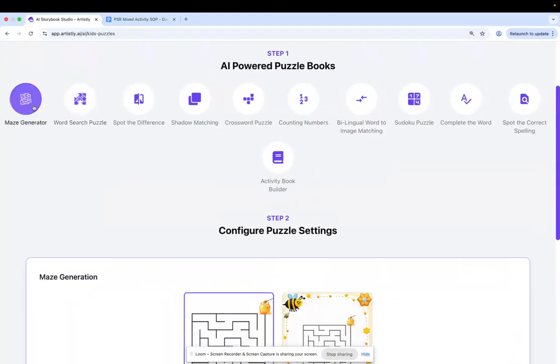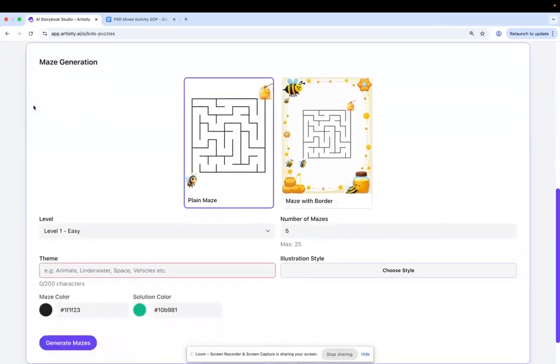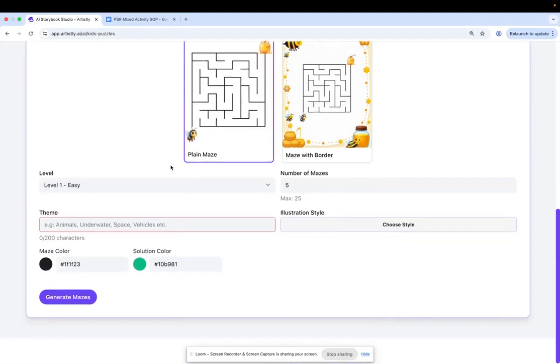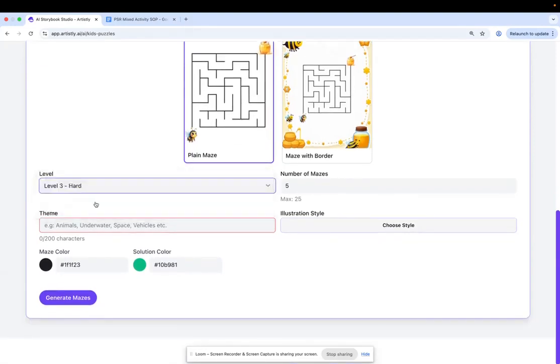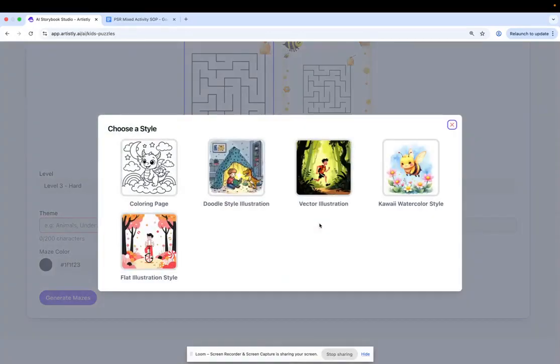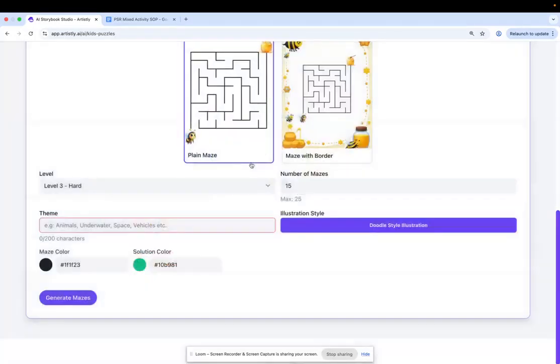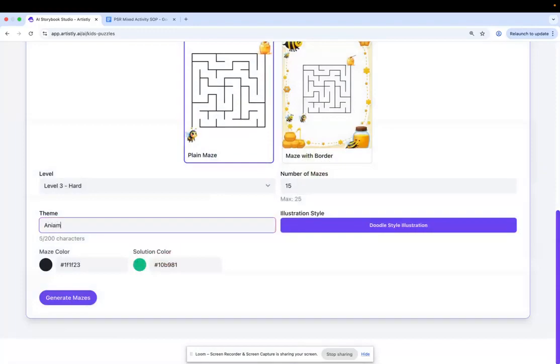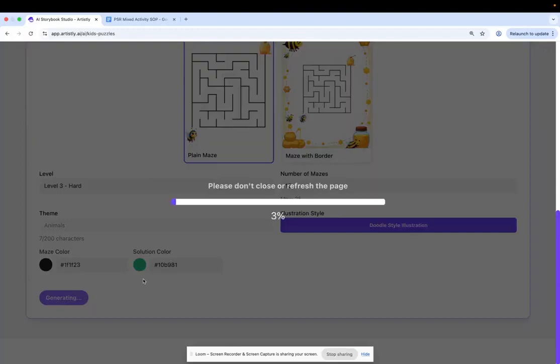So I could do mazes. Yeah, we could do mazes. Let's do normal mazes. Let's do hard maze, and let's do 15 mazes. Illustration style, let's do doodle, and theme, let's do animals, right? You're gonna love this, right? Generate mazes. So far we have completed 5 puzzles, right?